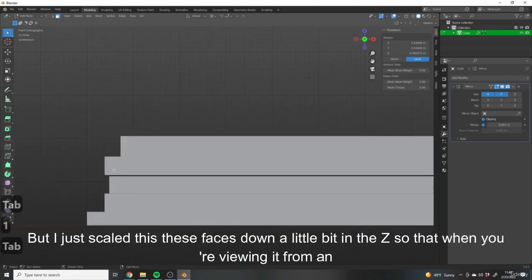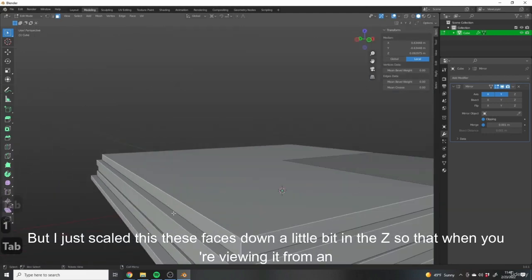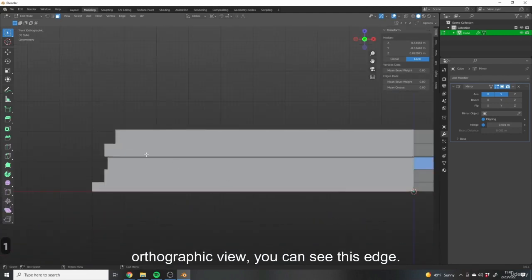I just scaled these faces down a little bit in the Z so that when you're viewing it from an orthographic view, you can see this edge.